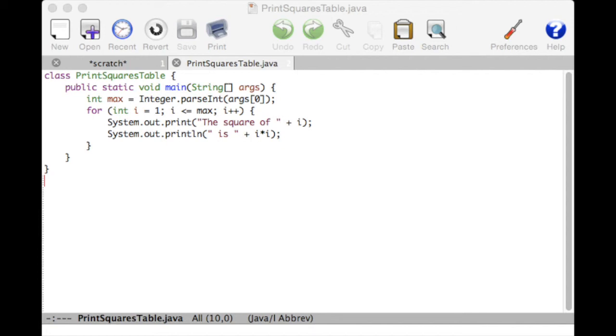As long as I is less than or equal to max, the for loop will execute the body of the loop and increment I by 1. Eventually, I will no longer be less than or equal to max, and the loop will terminate, having printed out the set of squares for 1 to max.